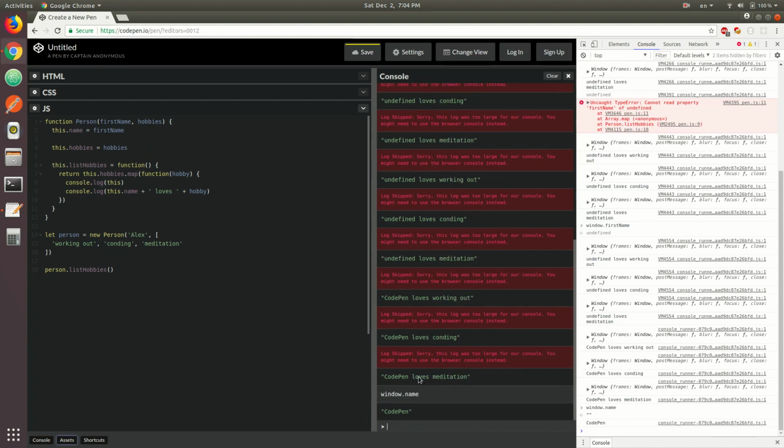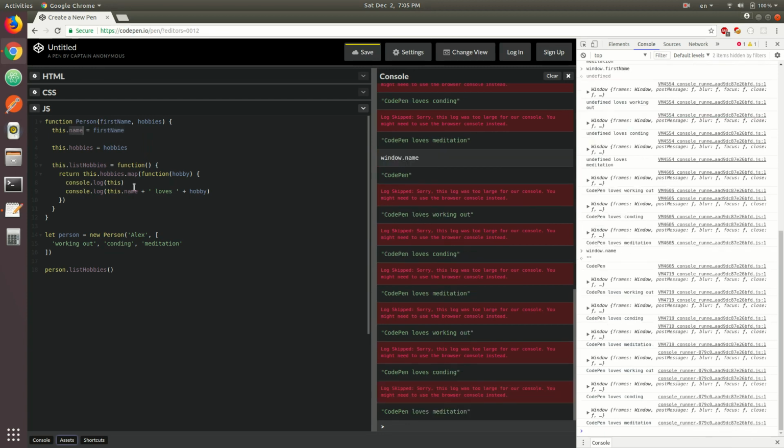So that's the reason why that's happening. So this might be a little bit confusing. Now, like I said, this behavior is very tricky, and if you don't know about it, it can really mess you up. In this case, the arrow functions will come to the rescue.